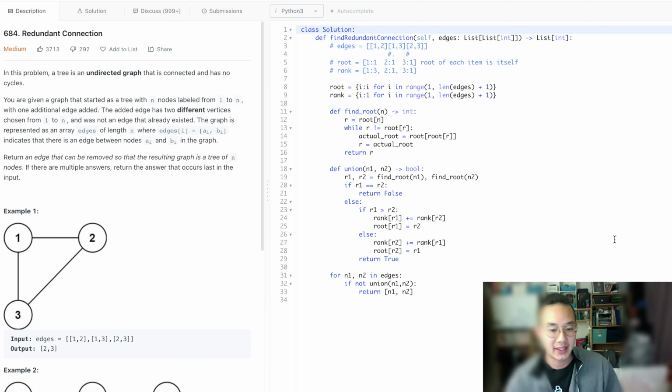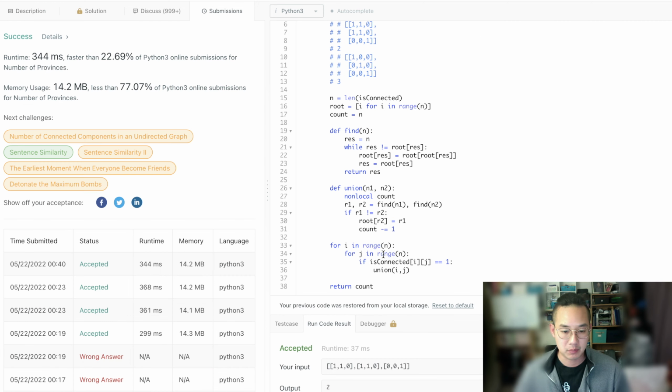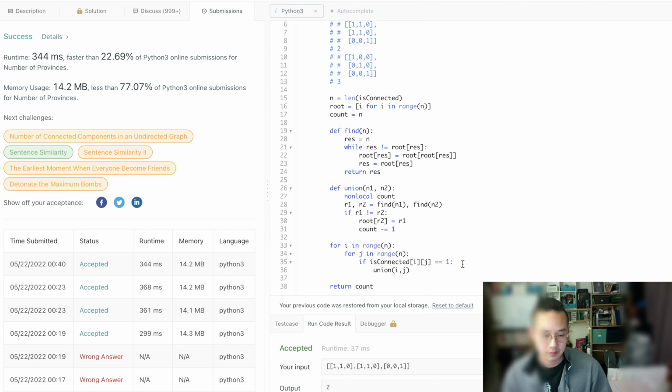When we find something that's not a union, when it's equal to each other. So in this particular problem, we do the same thing. If it's equal to each other, that means it's in the cycle and we don't need to do anything about it. If it's not in the cycle, then we have to connect it and subtract it. That's about it.